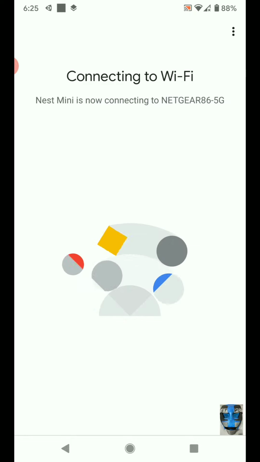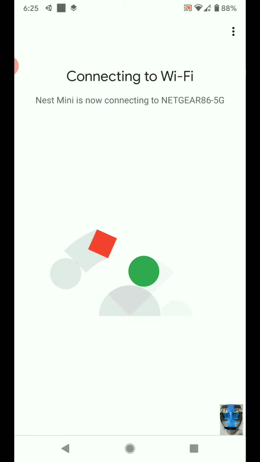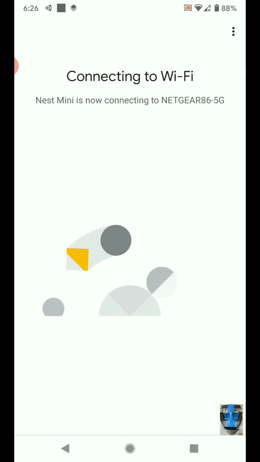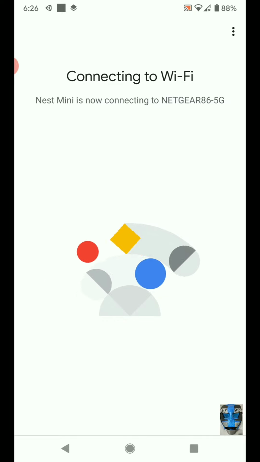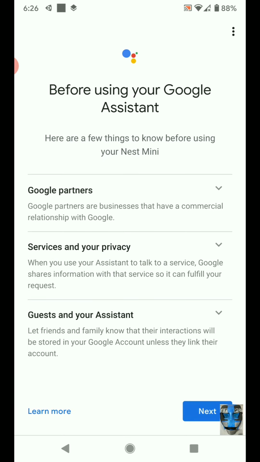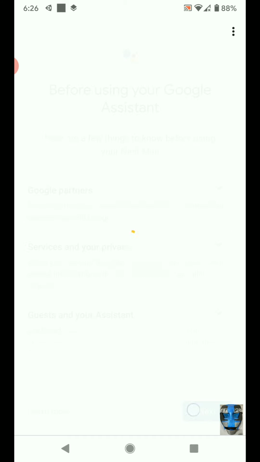So simple and easy setup. So far, so good. It's now connecting. It's got the dots moving from left to right. Here are a few things to note before using your Nest Mini. Google partners have a commercial relationship with Google, service and privacy. Guess it says no one reads all that stuff, do they? Don't have time. Okay.